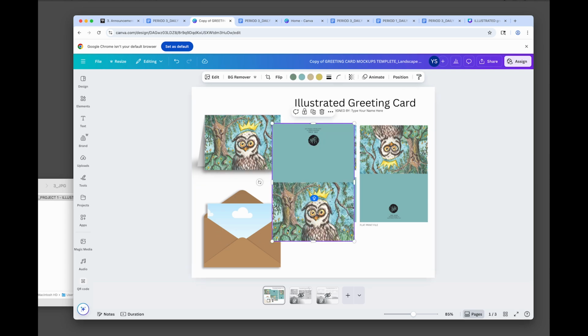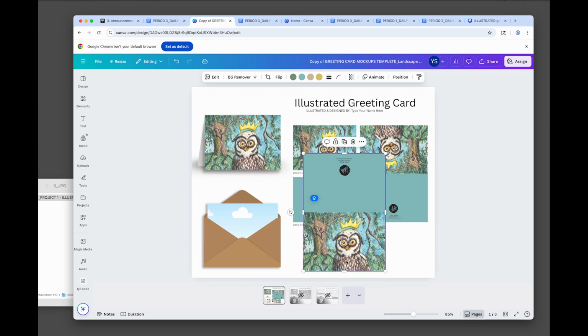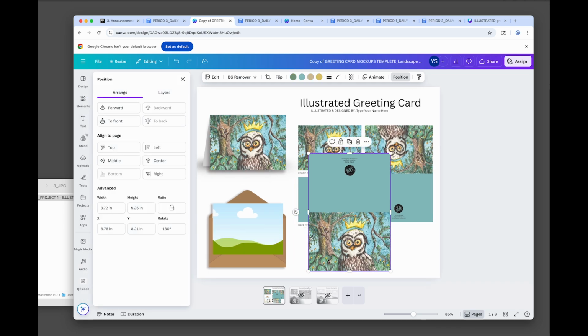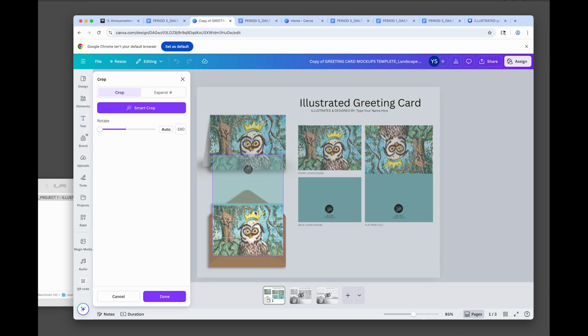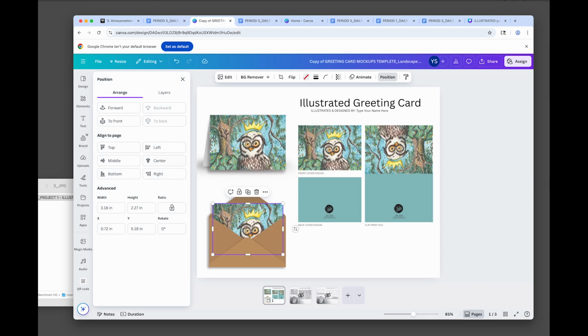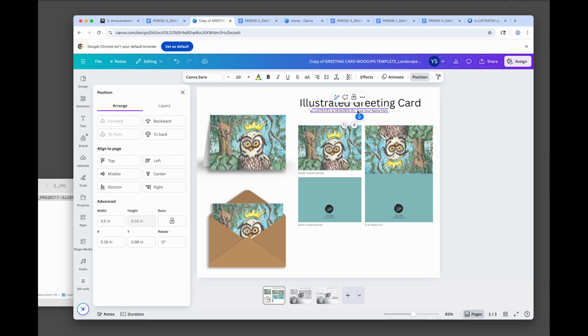It's a group because the way it's designed is this envelope layer is on top. So if I try to drag it over, it's not going to work. So what I have to do is first select ungroup, move my envelope layer to the back, drag my image in, resize it, there we go, and then position that layer to the back. And then that's it. And it says here, type in your name. So I'm going to come in here and type in my name.